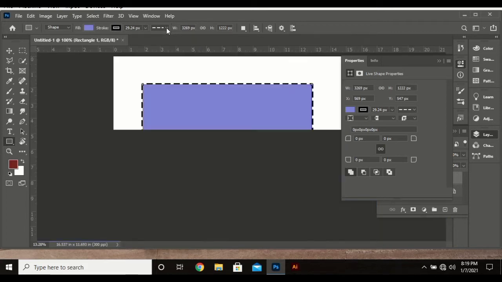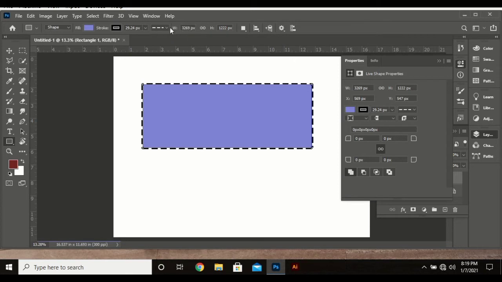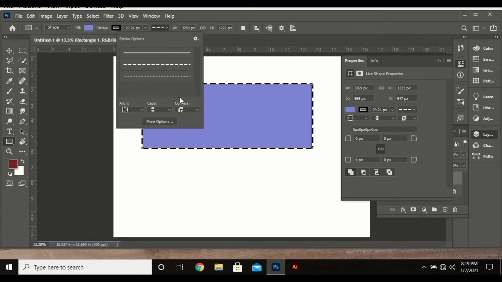So let me zoom back. To zoom back, you click on Control and 0 to fit the screen, and Control plus 1 is to give a 100% view. So you can see the edges over here.